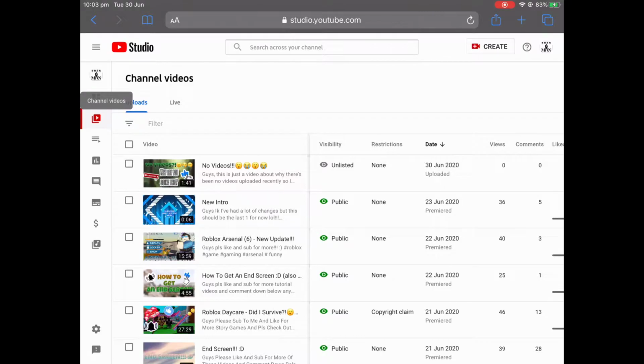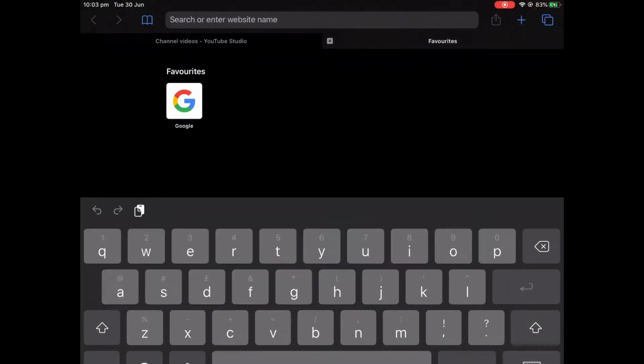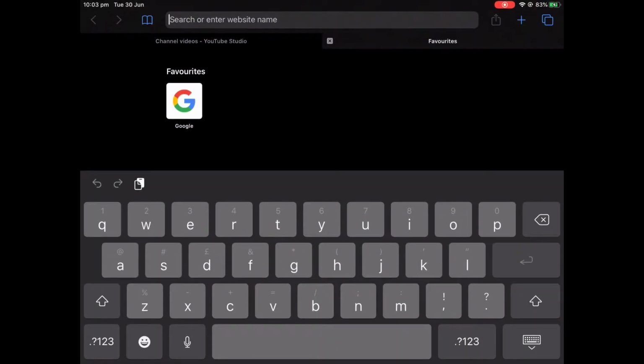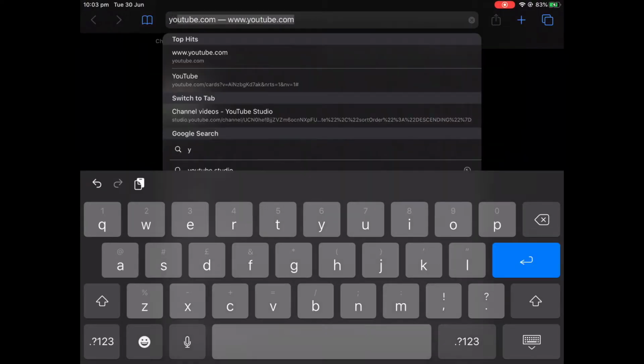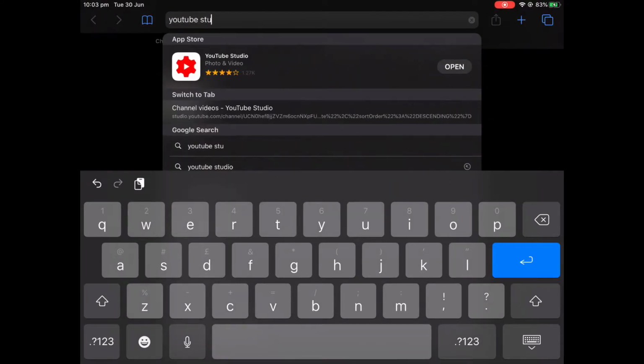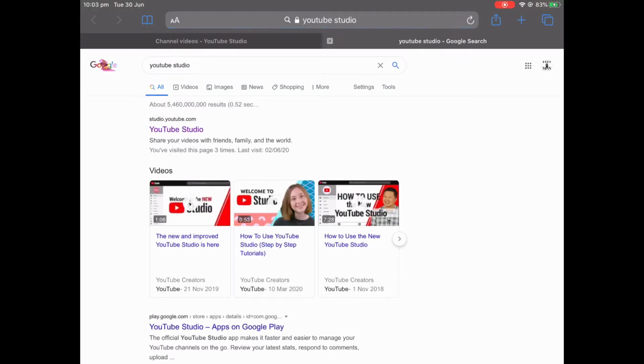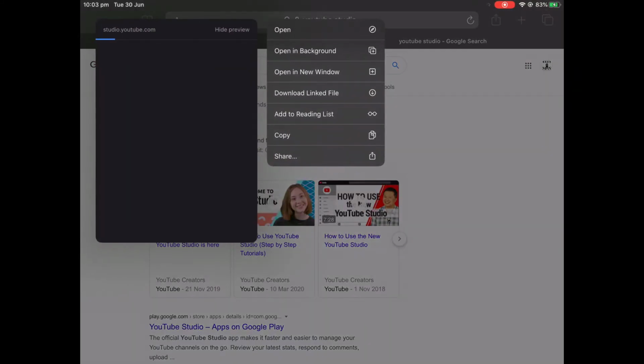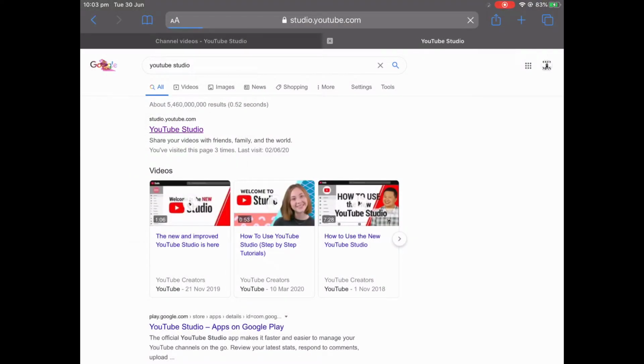So first of all, you need to go to YouTube Studio. I'm on it right now, but I'll just show you guys. So go on a website. Yeah, I'm just using Safari right now. And search YouTube Studio. So yeah, after you've done that, click enter and then click this first link here at the top, and it says YouTube Studio.